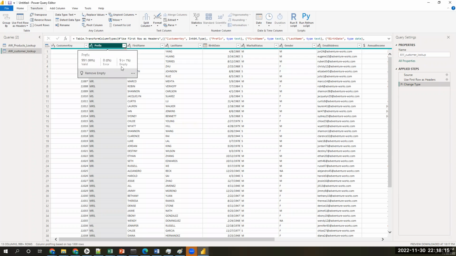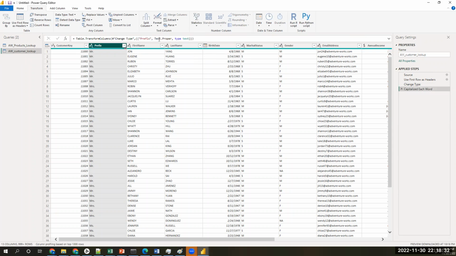What type of transformation am I doing? Just see prefix. I want to go to the text. Where is the text? You're able to see text. What I want is capitalize, right? You're able to see? Now, if you want to do two at one time, click shift and select, and you can go to format and capitalize.